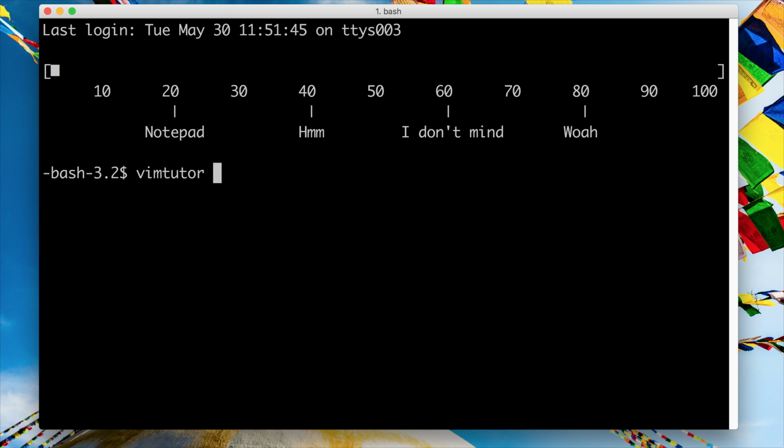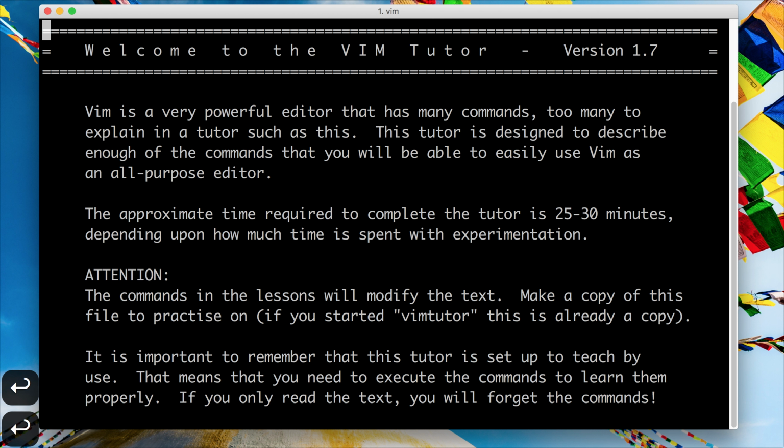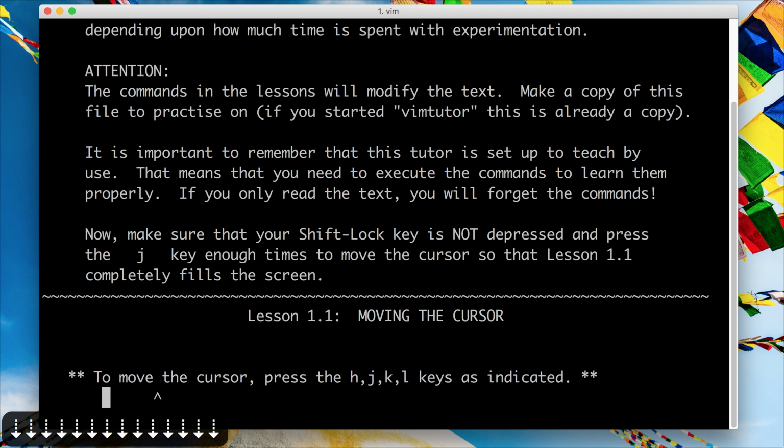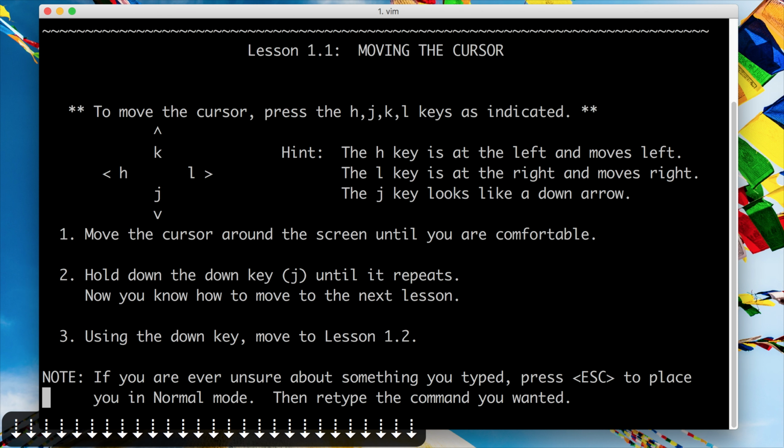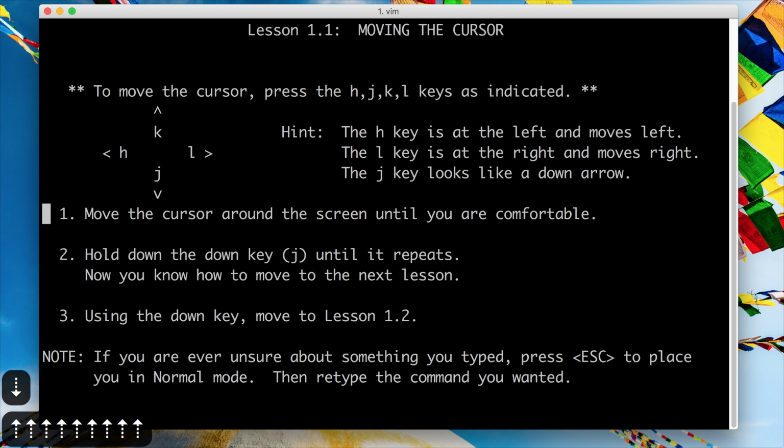Okay, so if you just hit Vim Tutor and hit enter, it will open this file which has a bunch of text in it. If you go down, it will show you lesson 1, right? So it will say to move the cursor, press the JKL keys as indicated. So if you press J, it'll go down. If you press K, it'll go up. If you press L, it'll go to the right, and H takes you to the back.